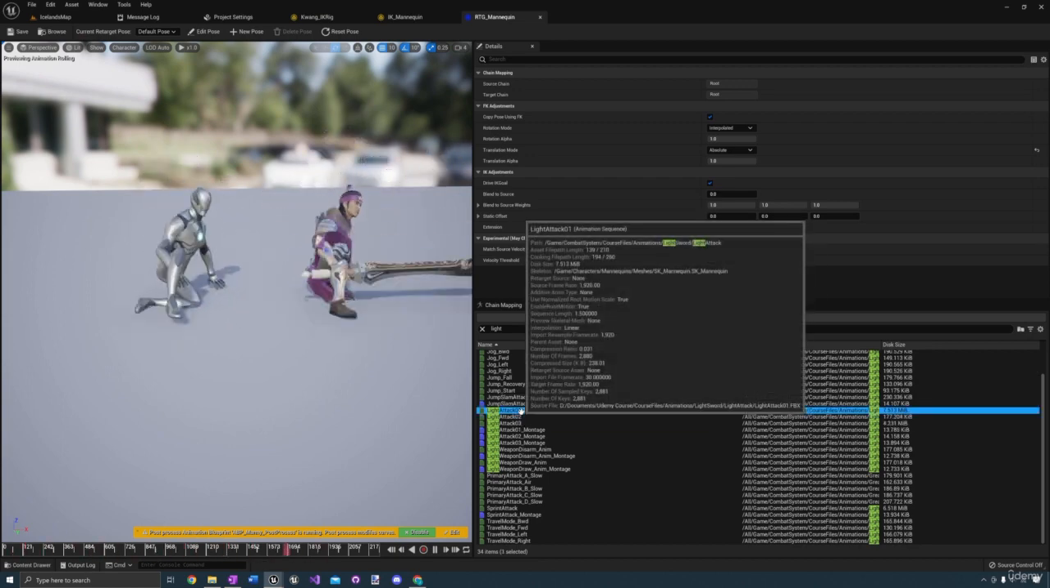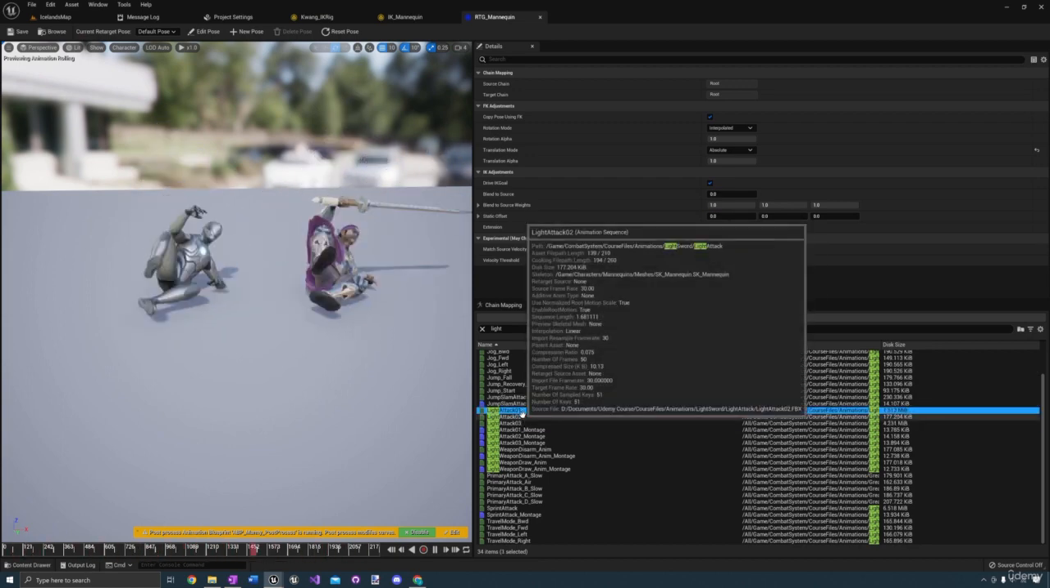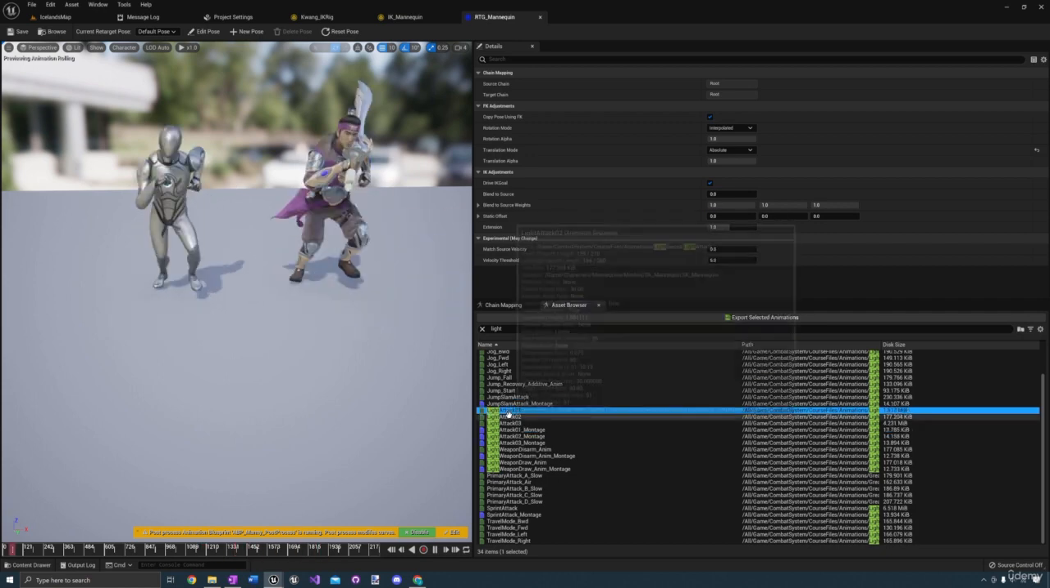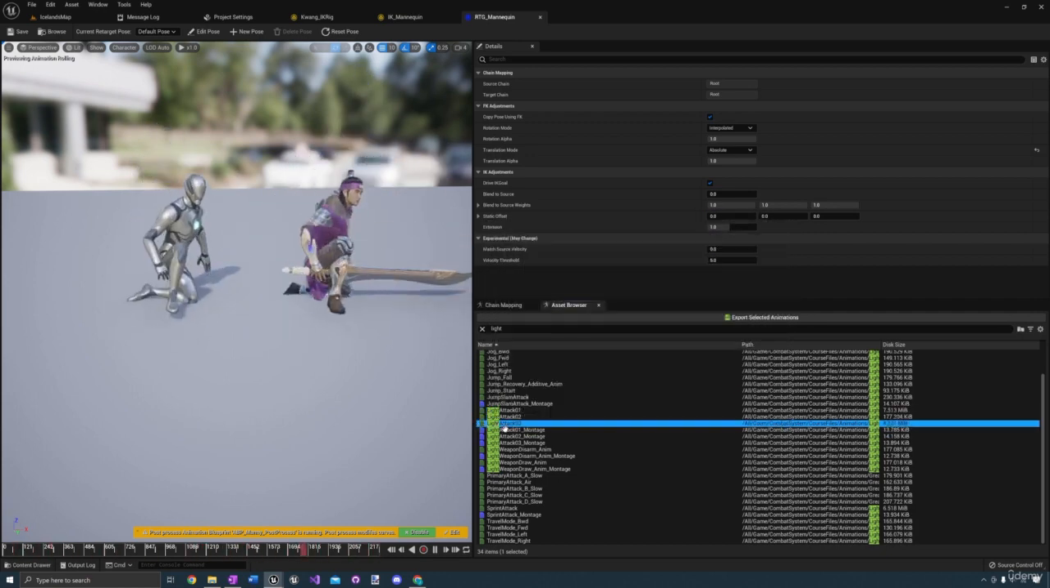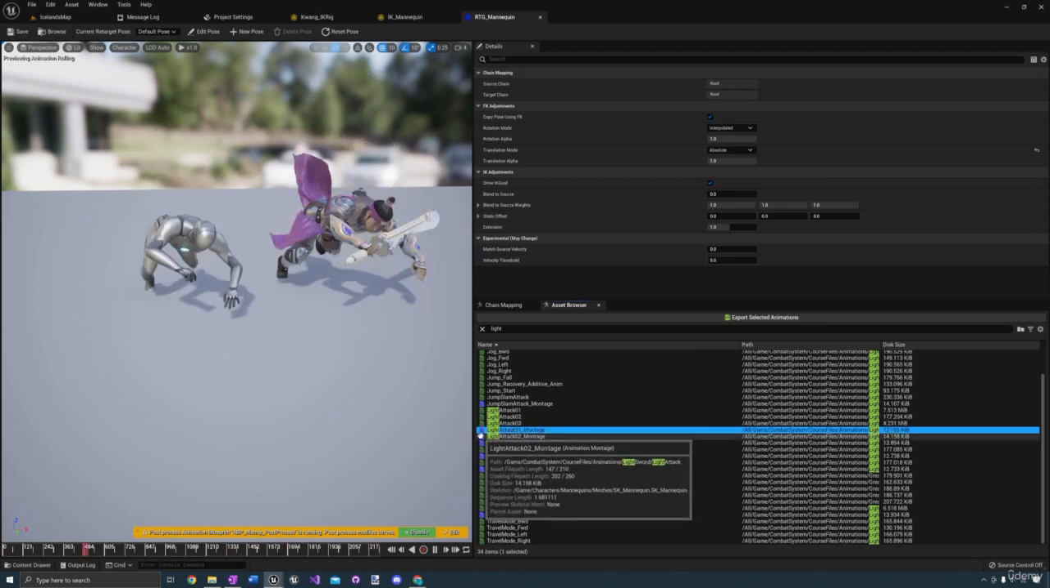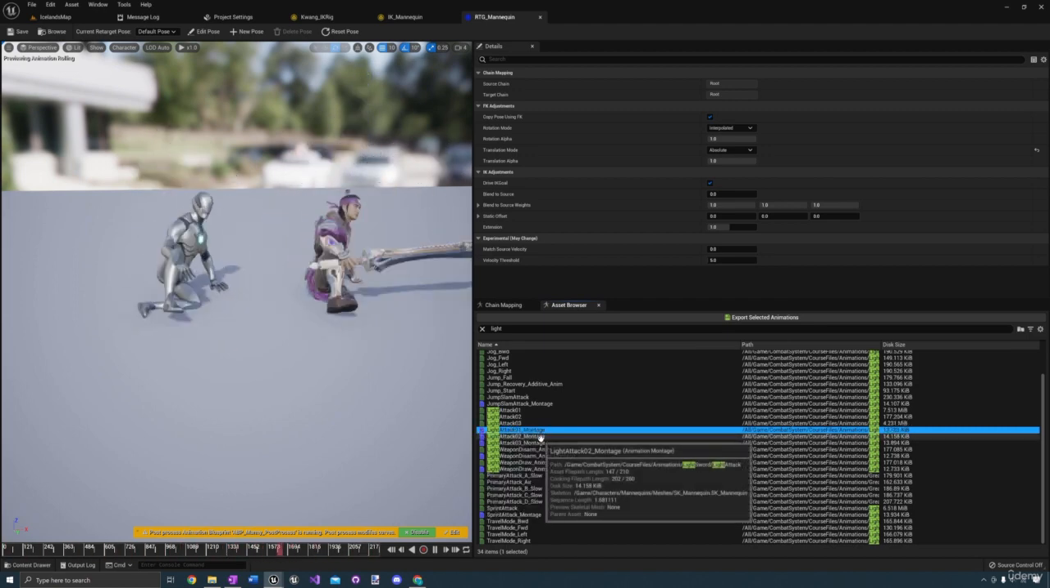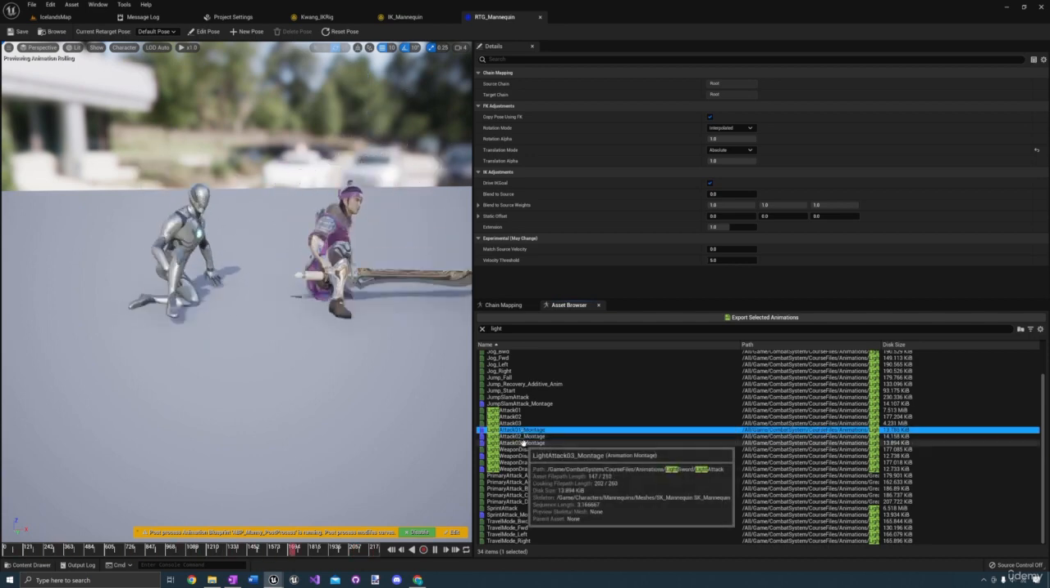Okay, so let's retarget our light attack animations. However, do not retarget the animation assets. You can see the animation assets are the one with the green icon. We want to retarget the montages, the one with the blue icon. And it also has underscore montage in the name. And so let's go ahead and retarget all three.